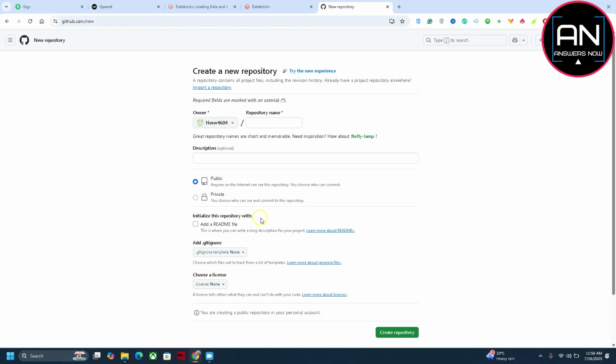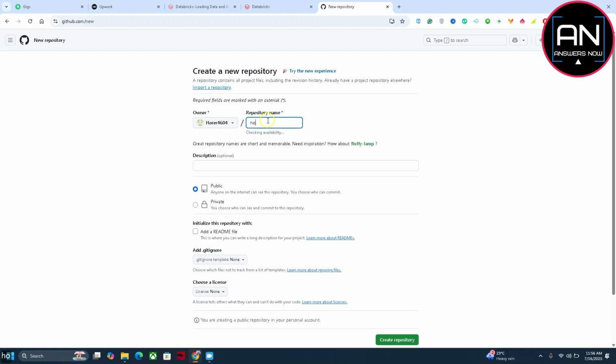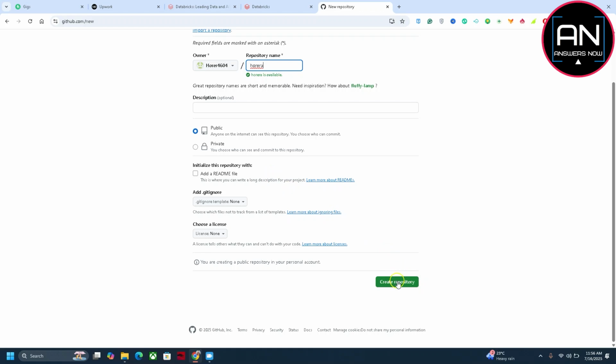After clicking, your new format will open. We will just create a repository. For this, come here and write the name of your repository. After writing the name, scroll down and click on this create repository.